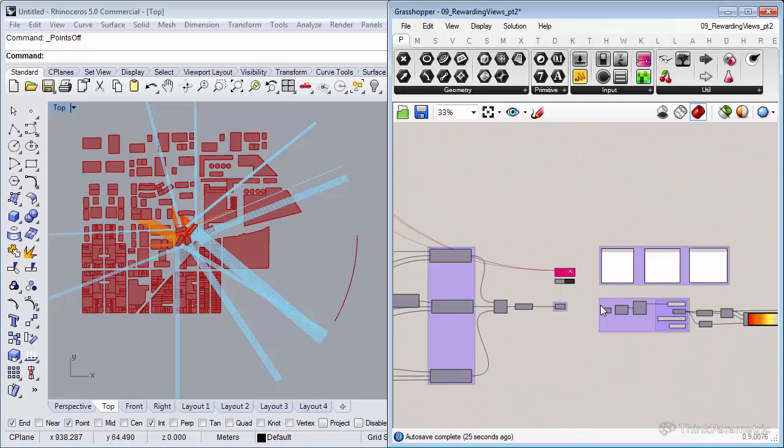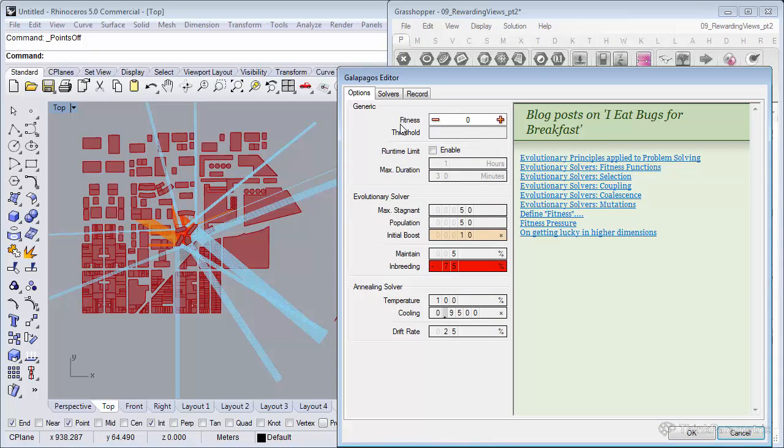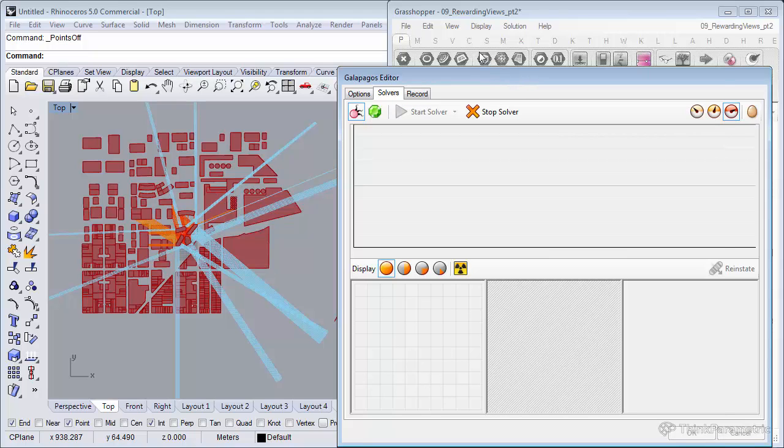Great. So let's go to our Galapagos component, double click it. So the options: fitness, we're going to optimize for 0, that's also fine. The initial boost is 10. I increased it a little bit, so we have a wider net to start off with for our population, our multiplication factor. The inbreeding I set to -75, so we have a lot of zoophilic relationships as offspring. So that's also fine. Let's go to solvers. Select your fast option located here. And let's hit Start Solver to start our solving process.